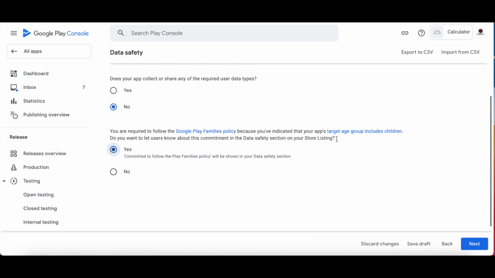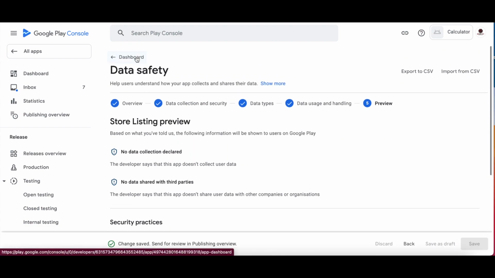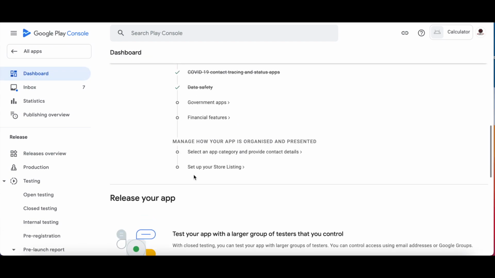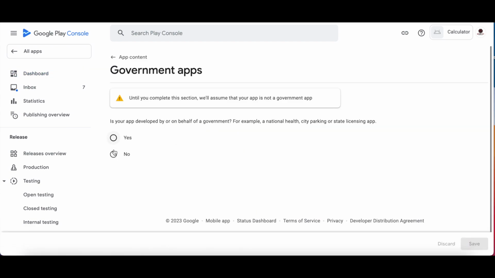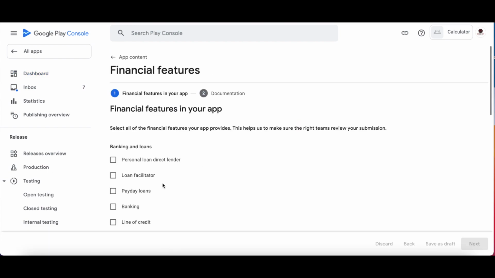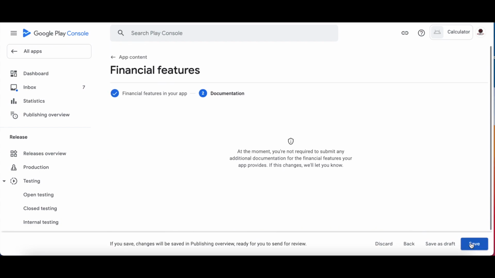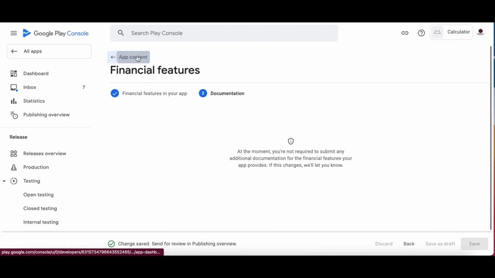My app is targeting children, so I have to agree to the Google Play Families Policy too. As I said to you before, the app will be more strictly reviewed if it targets children. Again, save it. Dashboard. Government app. No. Save. Financial features. Can go down that it's not a financial app. Save. Go back to app content.